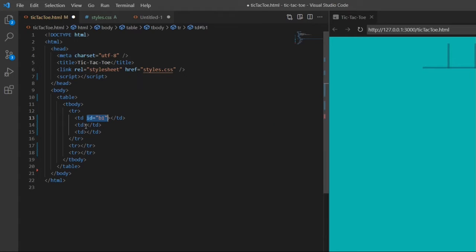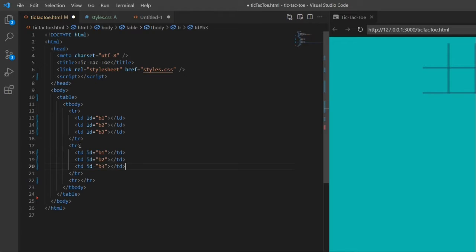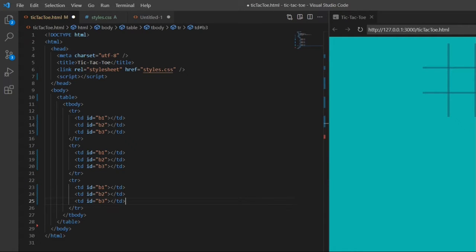Okay, this is gonna be B2, and this will be B3. Okay, here. HTR we need this 3. So now we have our basic grid.